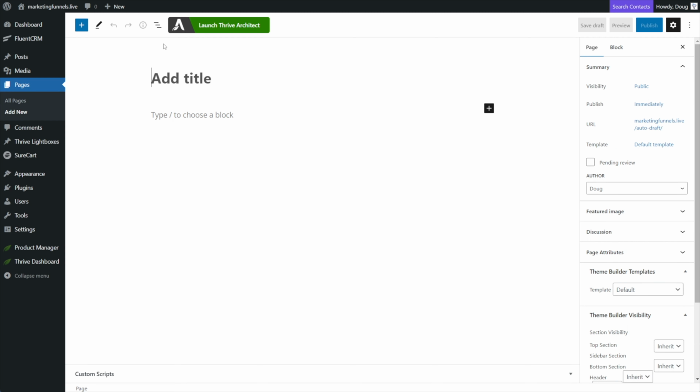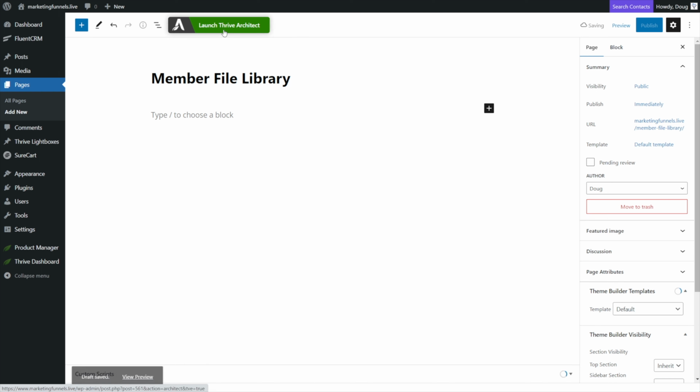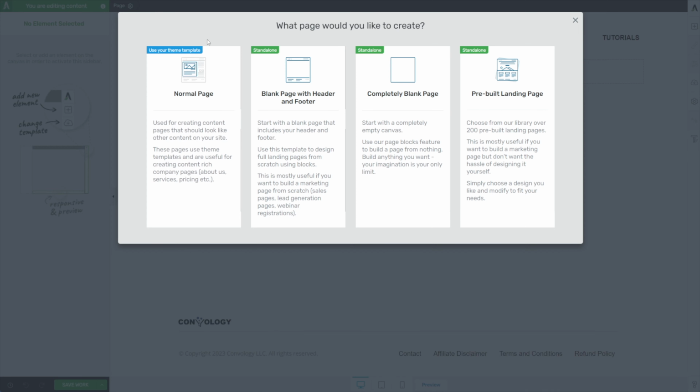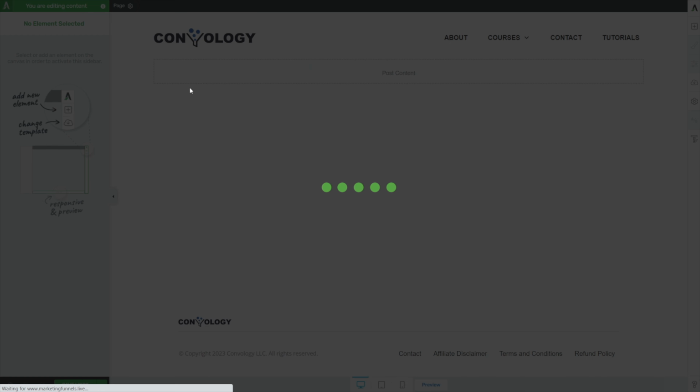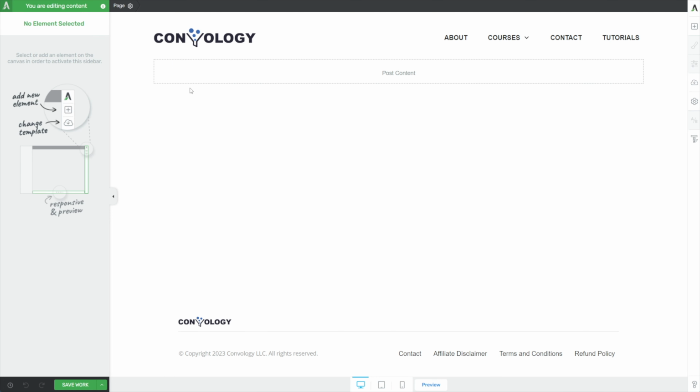So we're going to do this just by making a page on our website. I will call this member file library. You can call yours whatever you want. And I'm going to save it as a draft and then launch Thrive Architect. I'm going to make mine as a normal page because I'm going to assume that this rests within a theme template that I've made that I've designed for my members area. If you haven't built one of those, check out the videos that I have on my channel all about how to create a member dashboard and reuse that as a template.